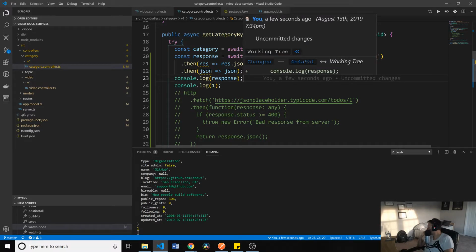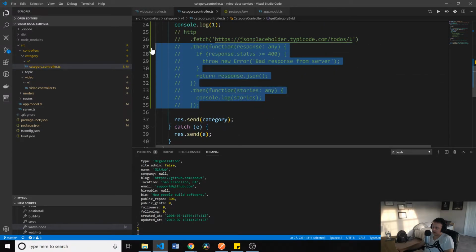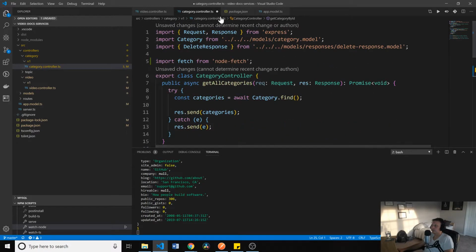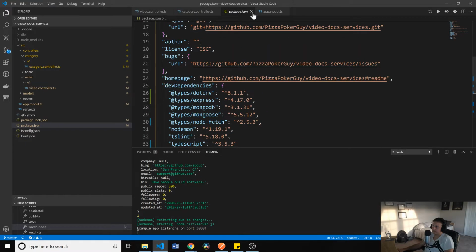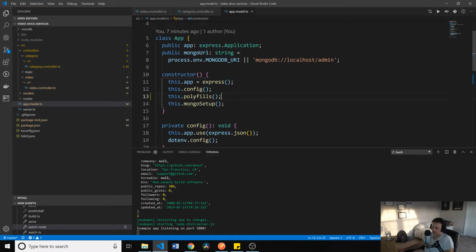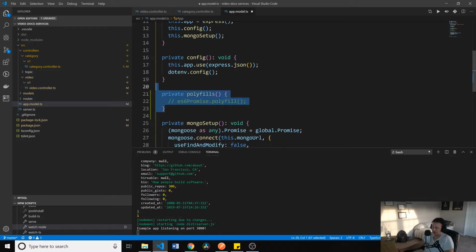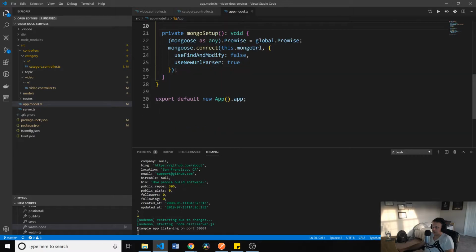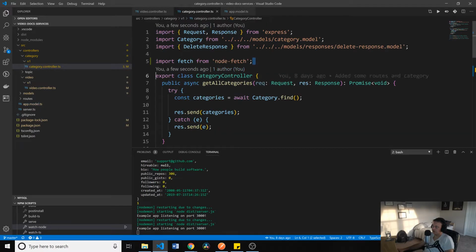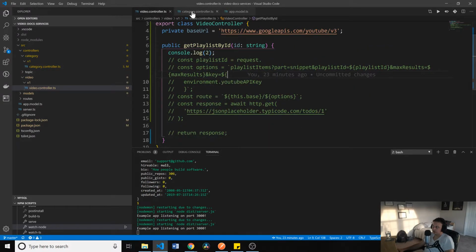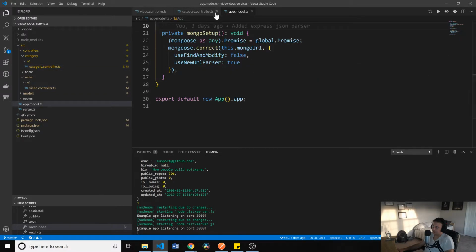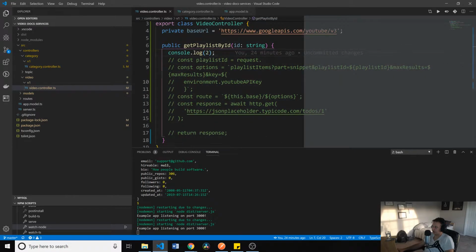Cool. So we got that set up. Now it's just a matter of getting our code to work. We got an example, easy enough. So we don't need this polyfill stuff anymore. We cleaned up some of that stuff. Cool. All right, now that we got that going, let's see about integrating our video controller back into our stuff.